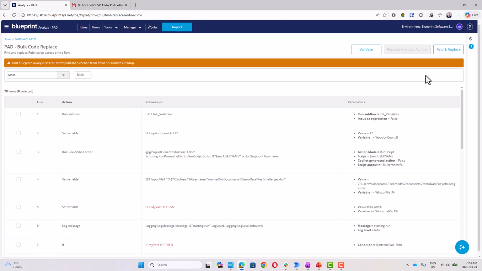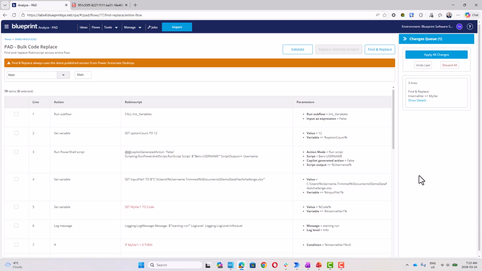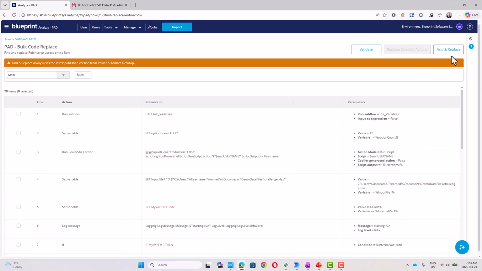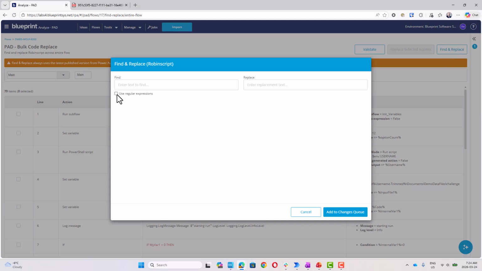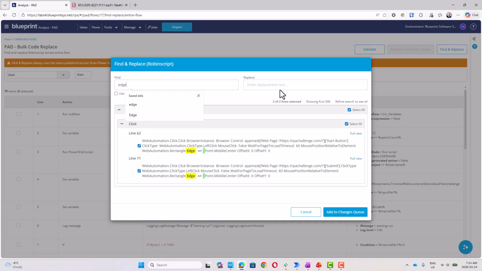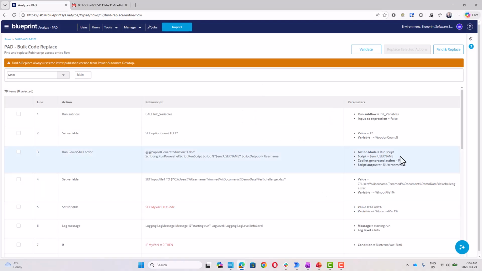Whatever changes I make, I add to the queue, and they get queued up with other potential changes and then applied. One other thing, if you'll note, in Find and Replace, we also allow regex, so you can get very sophisticated expressions here on these bulk replacements. There's a multitude of different uses for this. For example, maybe I want to replace Edge with Chrome and change my browser. This is a way that I could potentially have that happen.